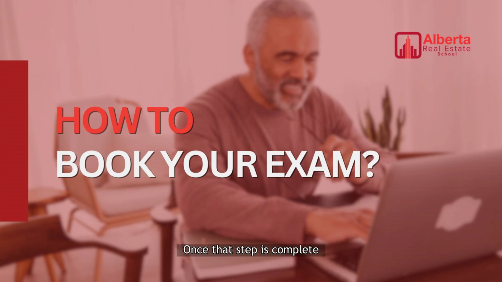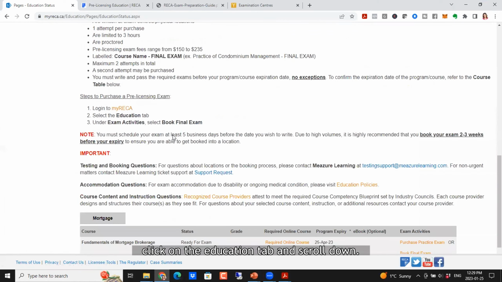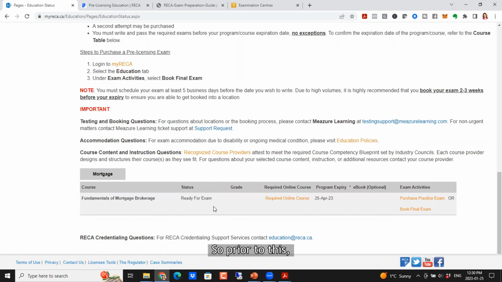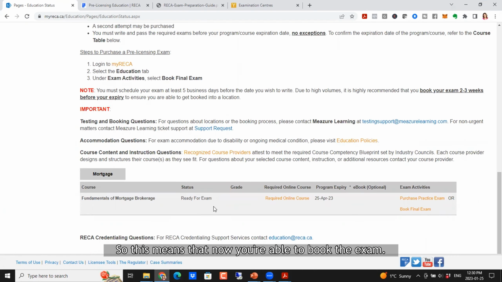Once that step is complete from our side, you will then log into your myreca.ca account, click on the Education tab, and scroll down. Prior to this, you should see under the status "in progress," and that status will change from "in progress" to "ready for the exam." So this means that now you're able to book the exam. Now you can go to your right-hand side and click on Book Final Exam.